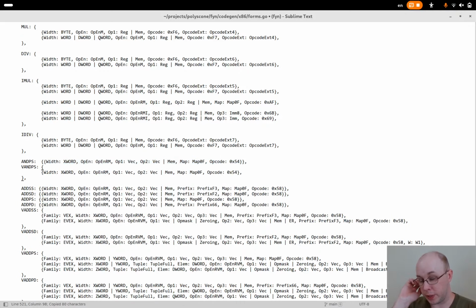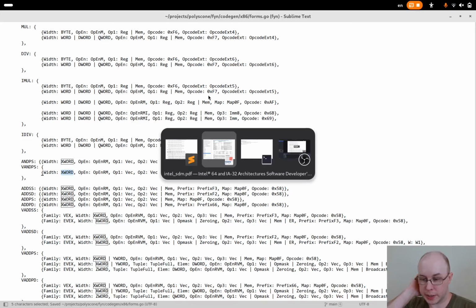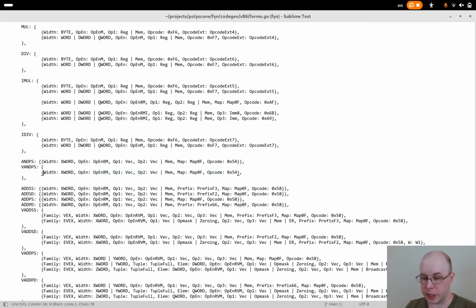This will need to have a couple of different forms so that we can tell the Z word ones that it can accept the op mask, the zeroing, and the broadcast for the memory operand. So these ones are all going to be, we're going to have X word and Y word for the VEX family. So this is family VEX. And this will be X word and Y word.